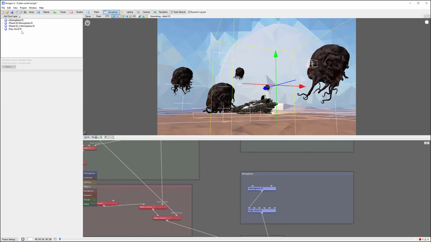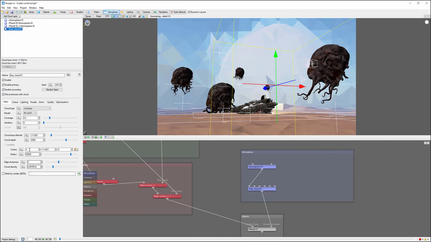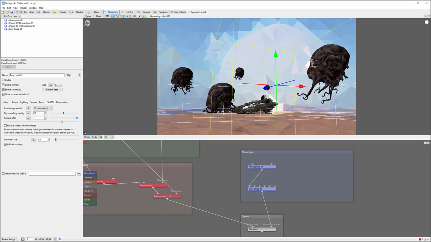And also let's go to our atmosphere. Okay, we'll go with easy clouds. And in easy clouds, what I noticed is the edge sharpening was a little bit too much. So let's reduce that. It should create a little bit nicer edge. And we also want to pop up quality. So right now it is 0.5. We'll go just a little bit higher because I noticed some grain inside the clouds.